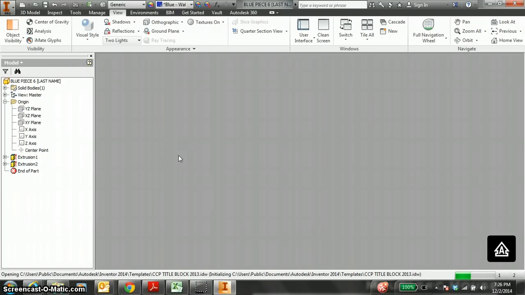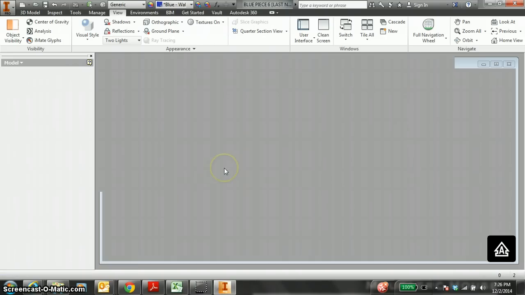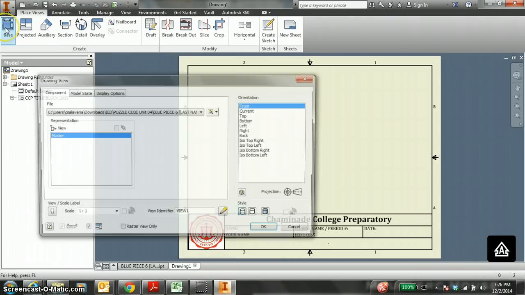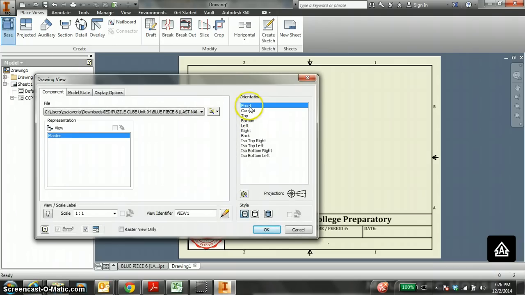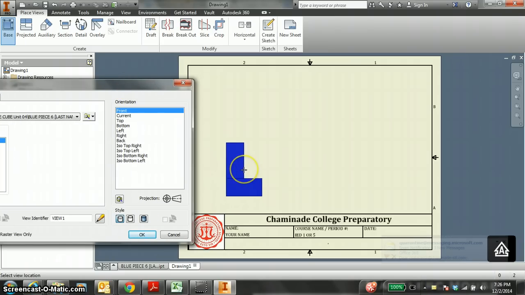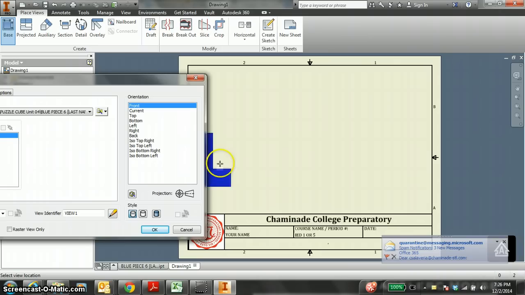So remember, your name, first and last name, is 1 point off the scoring guide. Correct IED 1 or IED 5 is another point. First and last name here. We hit base. The front view goes here. We're going to use 1-1 scale.